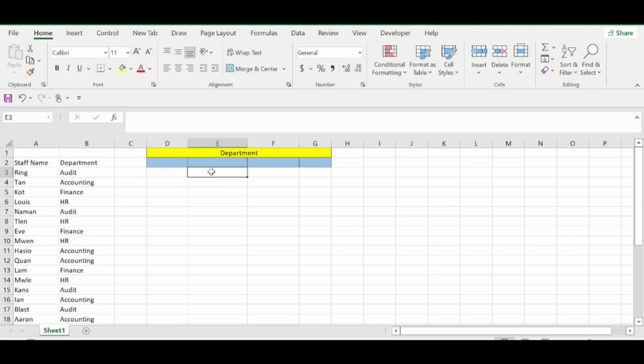Today I'll be showing you how to use the unique and filter formula. So let's look at this data here, which comprises staff name and department. Our objective today is to be able to identify each of the staff with respect to their unit. So this is just raw data here.